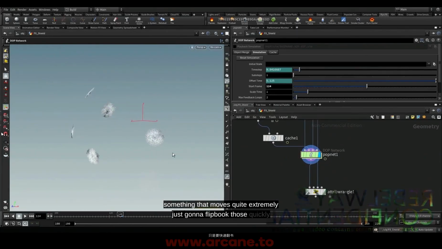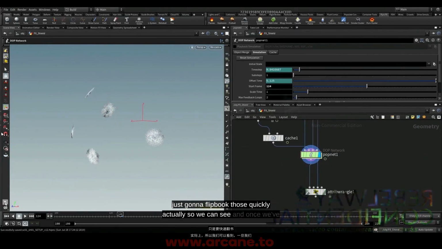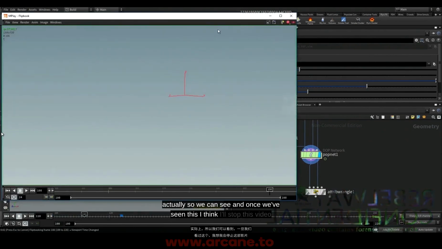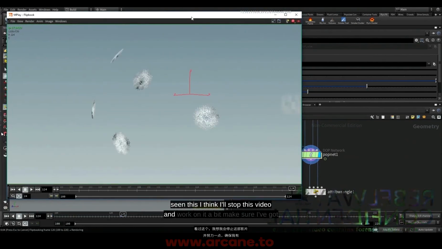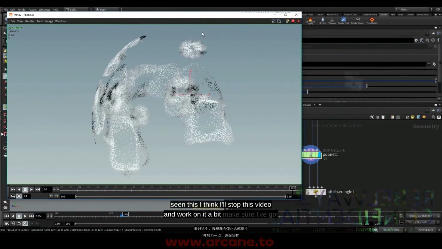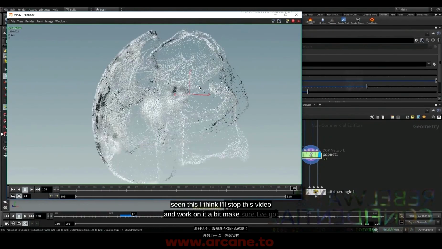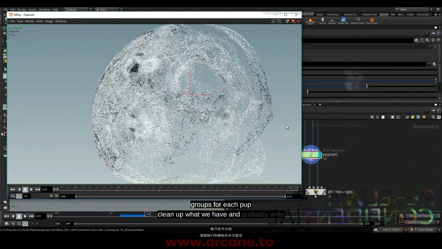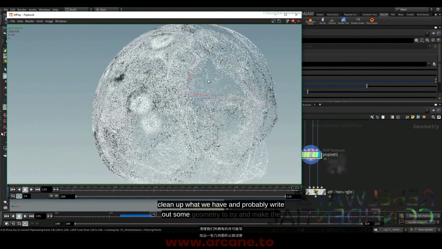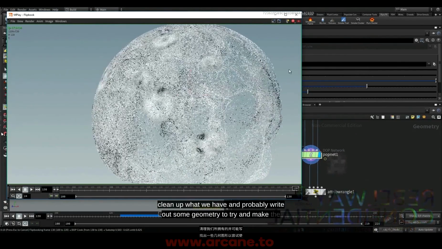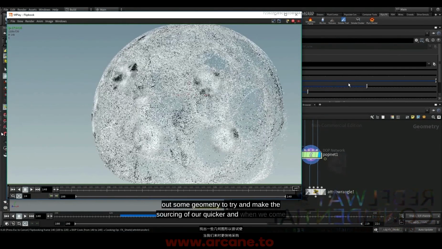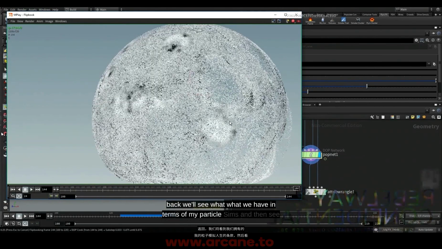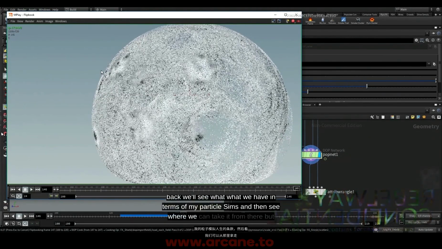Just going to flipbook this quickly so we can see. And once we've seen this, I think I'll stop this video and work on it a bit. Make sure I've got groups for each pop, clean up what we have, and probably write out some geometry to try and make this sourcing a lot quicker. And when we come back, we'll see what we have in terms of my particle sims, and then see where we can take it from there.